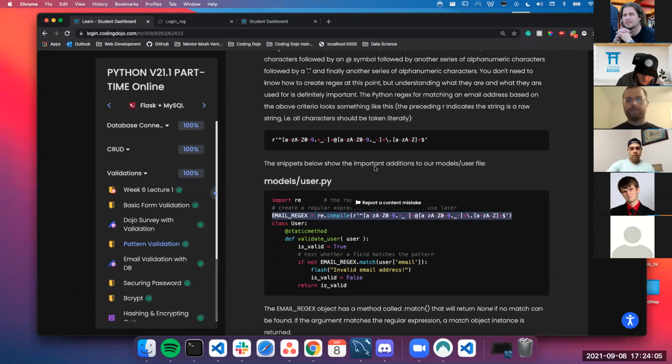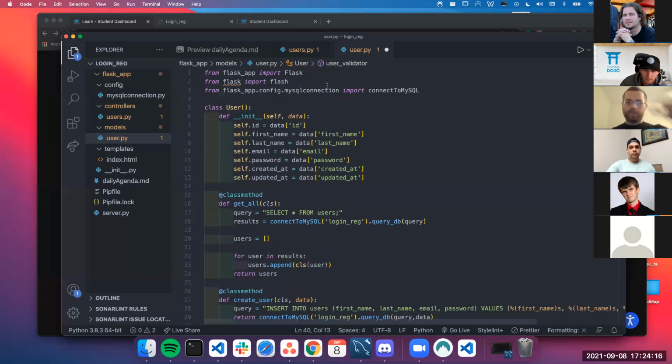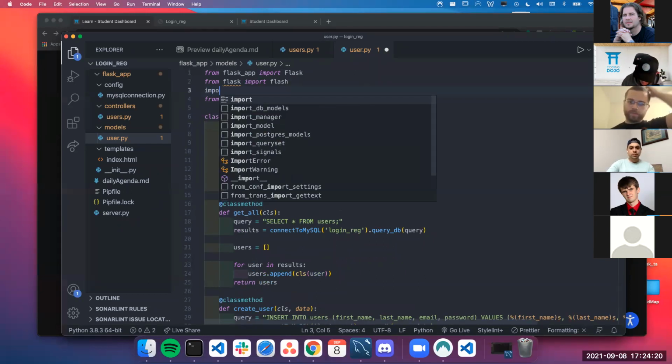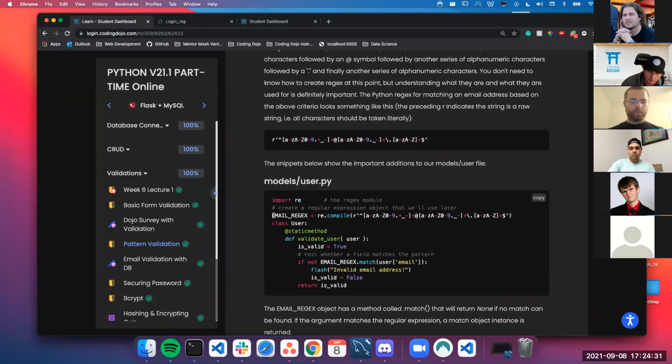So if I want to use regex, there's a couple things that I have to do. Regex is a module in Python, and I actually have to import it. So if I go to my code, I'm going to go to my user PY, and at the top where I have all of my stuff, I'm going to say import re. This is importing the regex module in Python. Cool. So now I can use it.